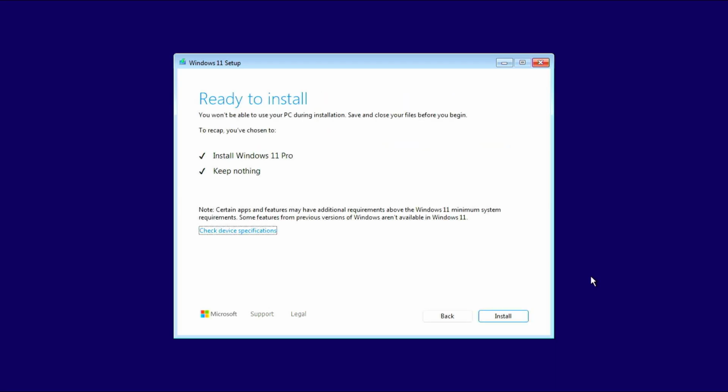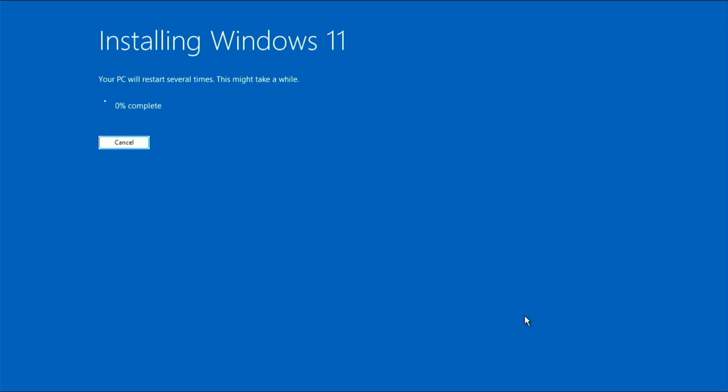As you can see, the error has now been resolved, and you can proceed with installing Windows.